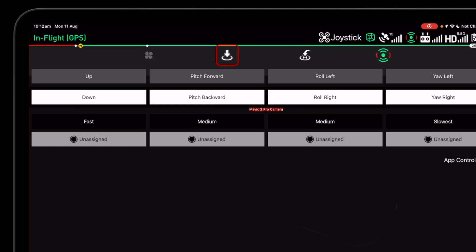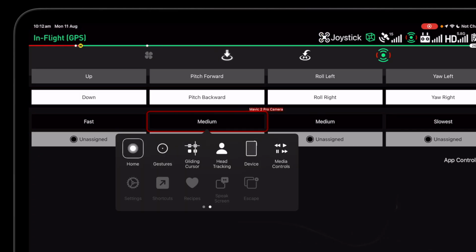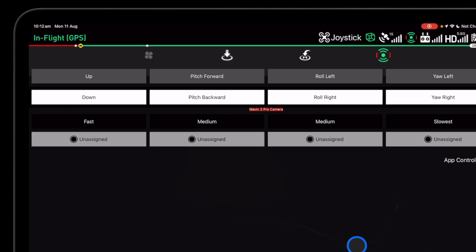I can use switch control to activate head tracking. This is a feature on Apple devices that tracks the angle of my face and, accordingly, moves a cursor on the screen.